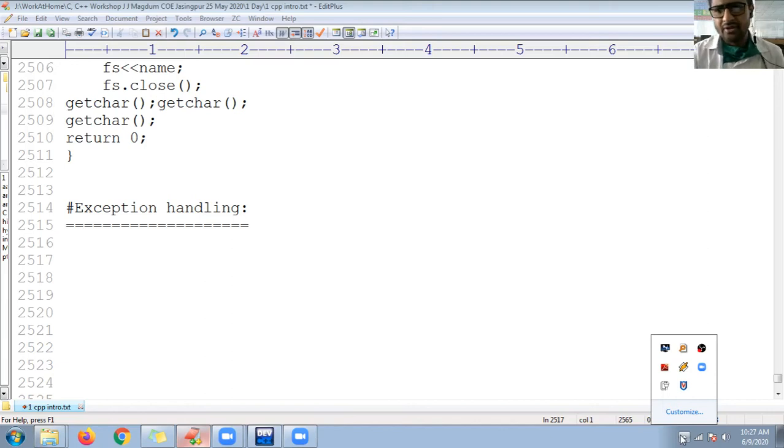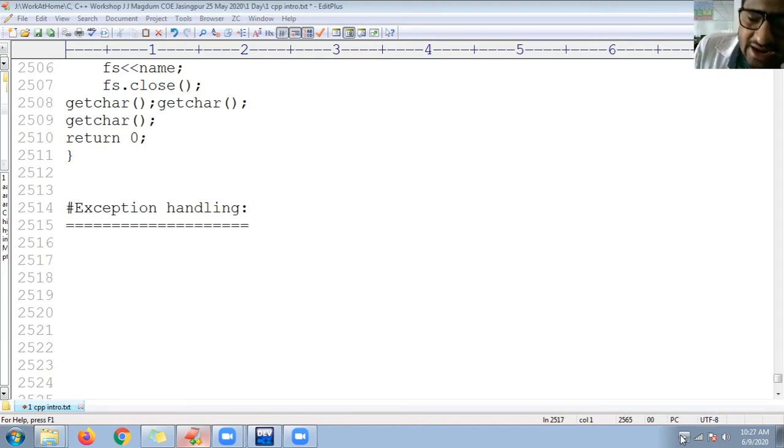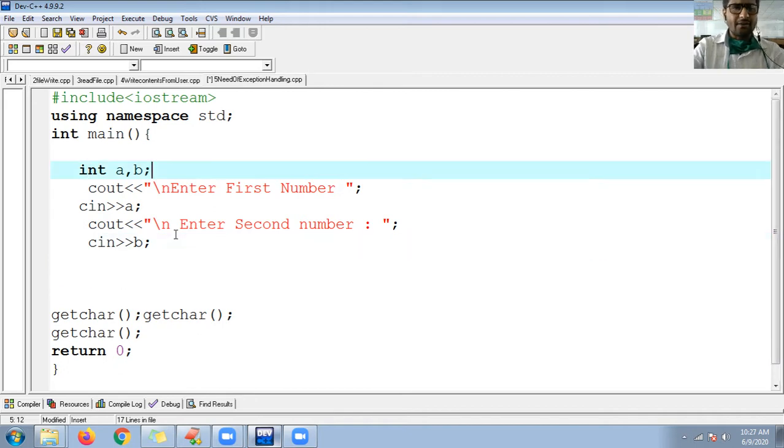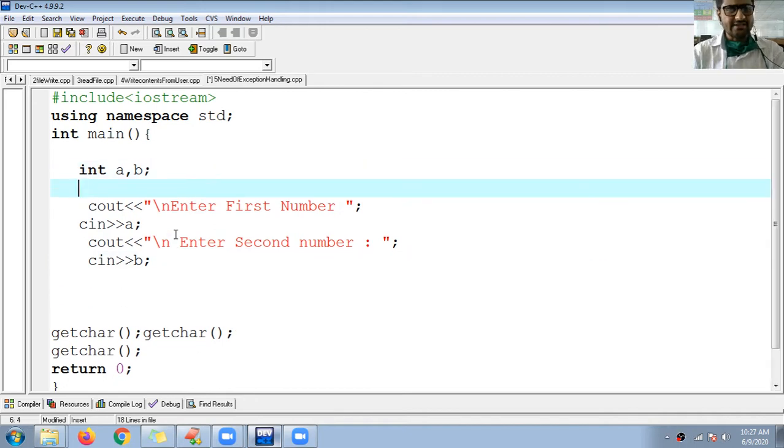Exception handling. Before you understand what exception handling is, you need to know the need for exception handling. If you look at my program, I asked the user to please enter a first number. I took one more variable. In this program you can see simple logic: I took two different variables, a and b. I asked the user to enter the first number, and I asked the user to enter the second number.